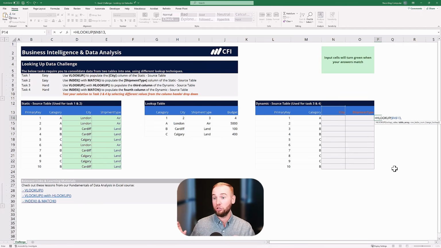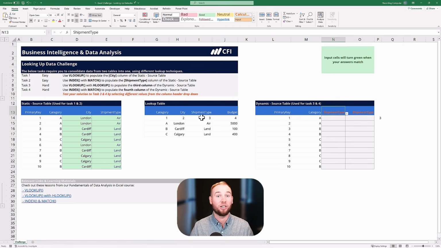And now where I want to look up this column header value is in our lookup index. So we're looking for the value of our column in the lookup index. The row that we want to retrieve is the second row, the value of the matching second row. And we want an exact match. So now we see right now we have a value of 2 because we've selected city. If we look to our lookup table, we see city, a value of 2. From the dropdown, if I select shipment type, that value changes to 3. That corresponds to the index there. So let's change this back. I'm just going to copy this formula.